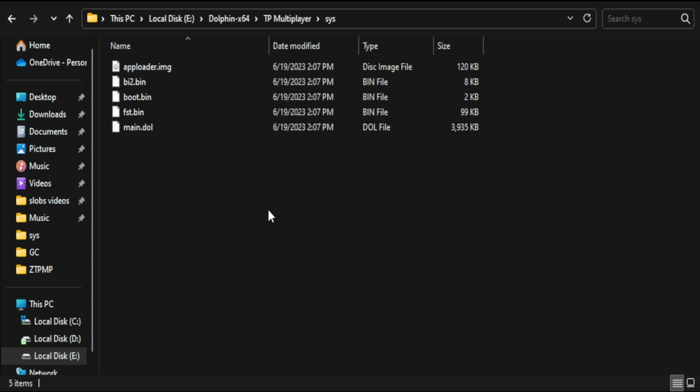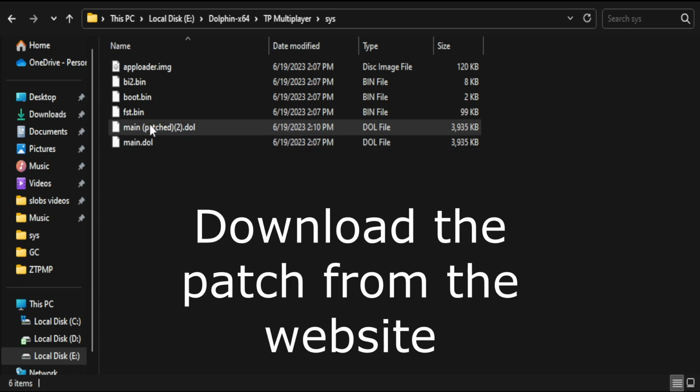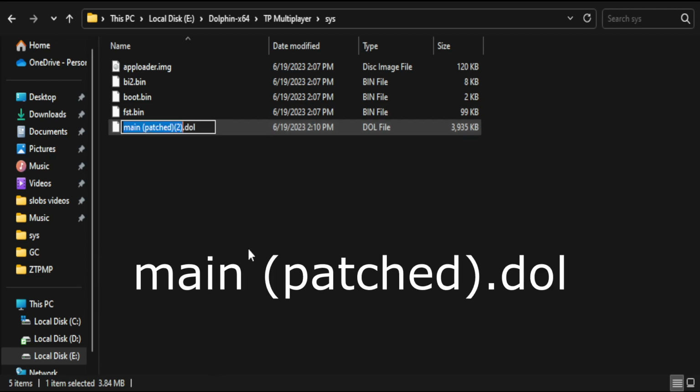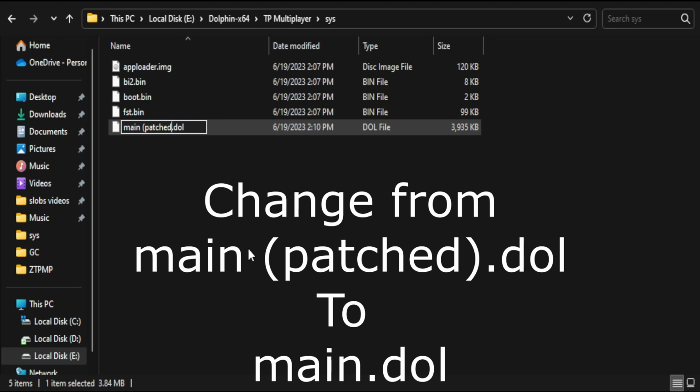Seems like Shad can't explain this very well, so I shall do it. Once you patch the file, it will create a download. You then go to your TP multiplayer folder, and replace the current main.dol with the new main patch.dol. After that, rename it. We shall rename it to main.dol.